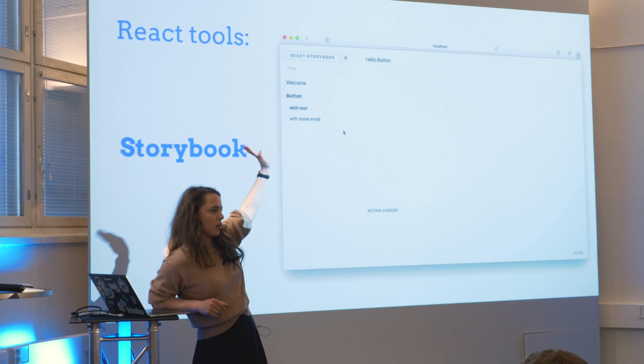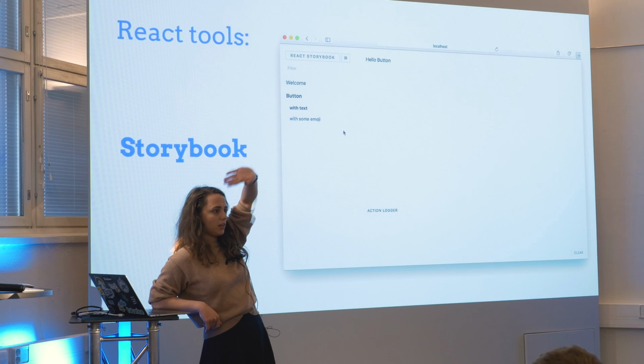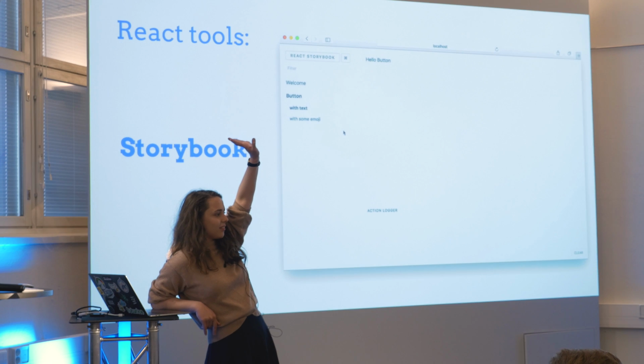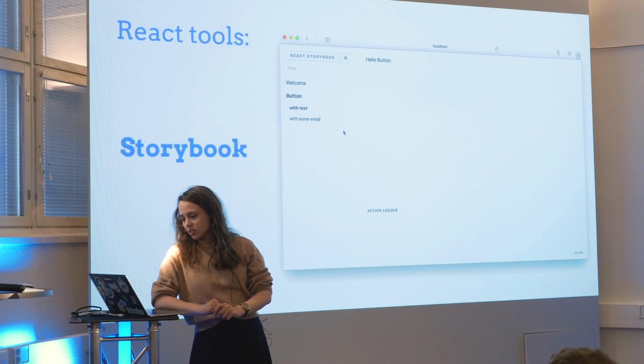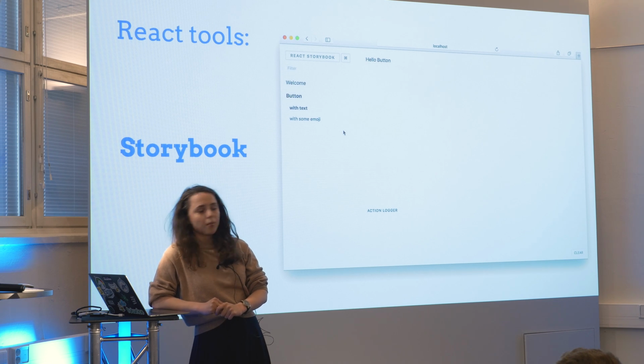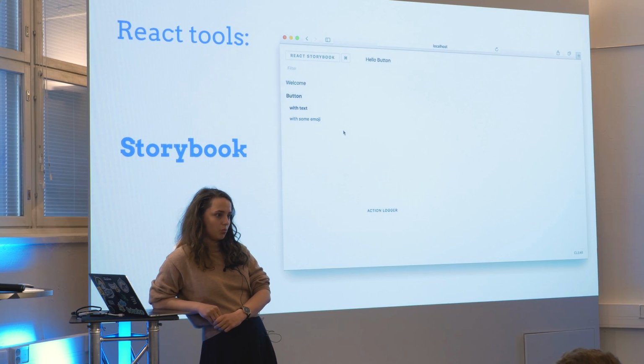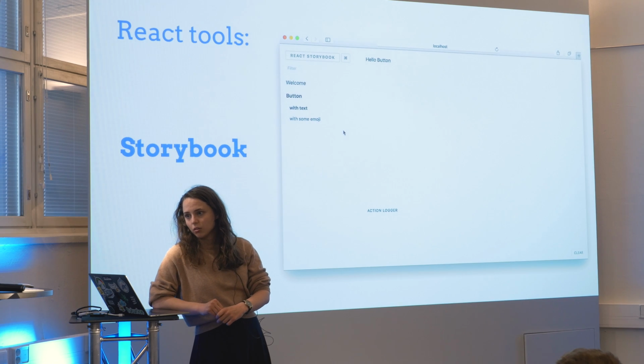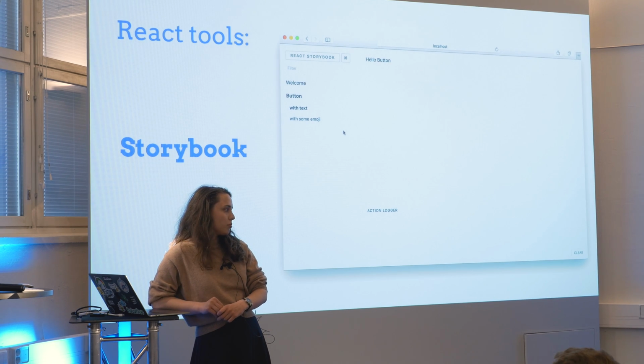Can you raise your hand if you're using React, writing any React application here? Okay. So basically, Storybook is not only meant for React, but the primary use case is basically the React one. If you're using Angular and Vue, you can also use Storybook for that.